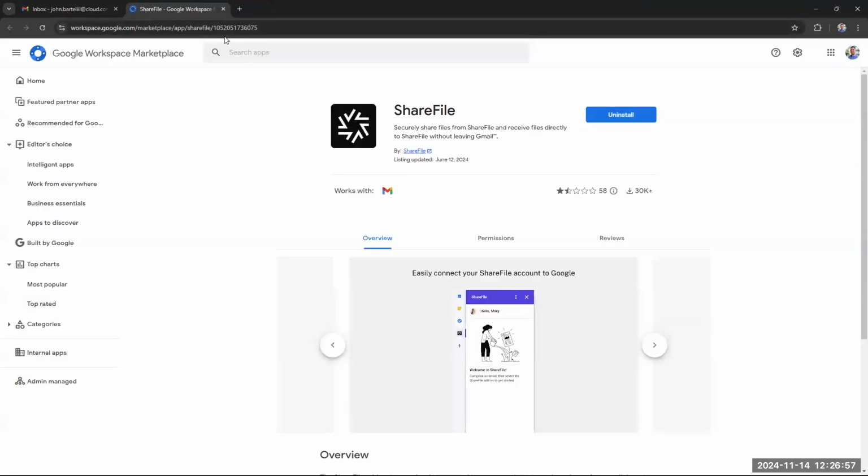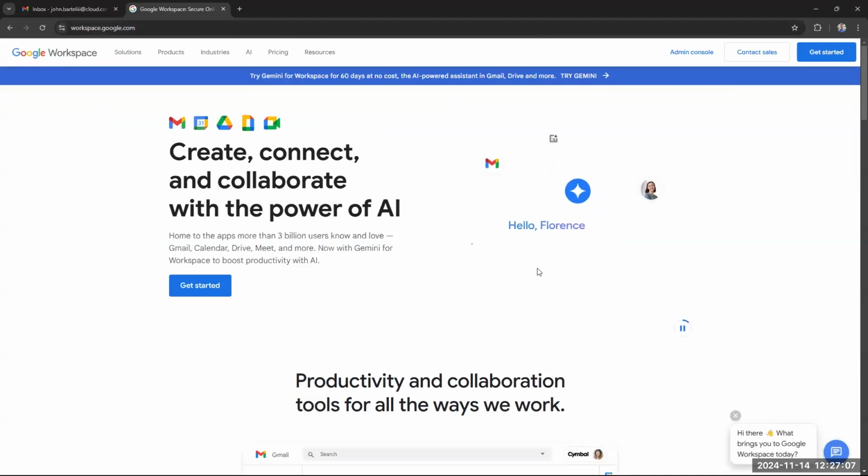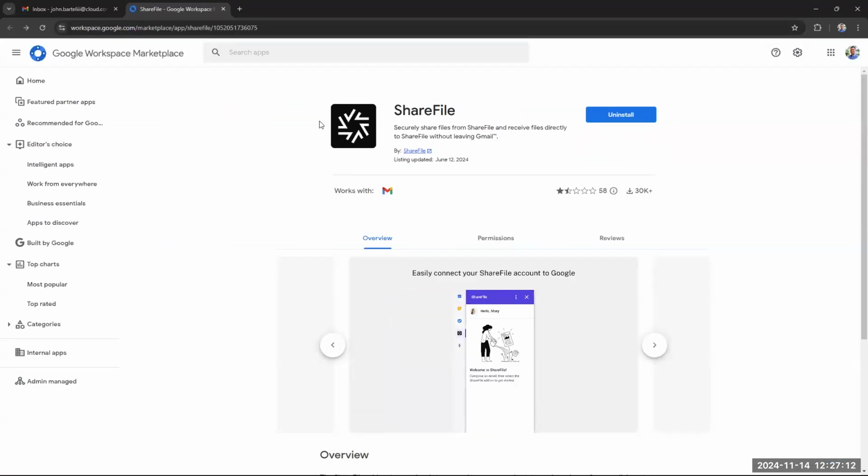Again, very similar to the Outlook version. Google has a Google Workplace Marketplace. If you just simply go to workplace.google.com, you'll be able to actually search it. But I will say, use the link that we have dropped in the chat. It's probably the easiest way to find it. You will go to the app section, and then you can search ShareFile at the top here, and you will see it along here. As you can see, I already have it installed, so it's telling me to uninstall it.